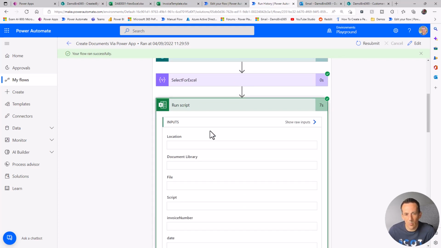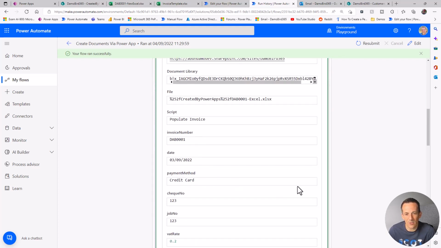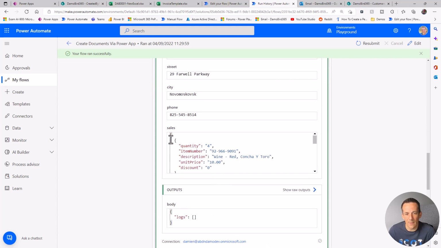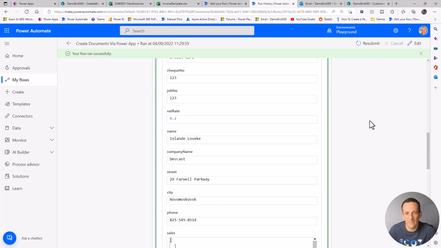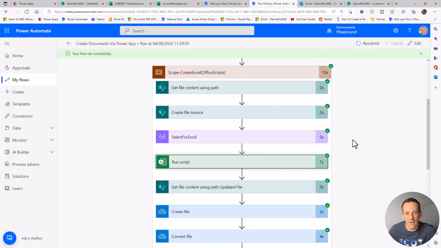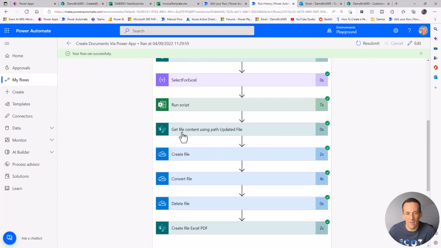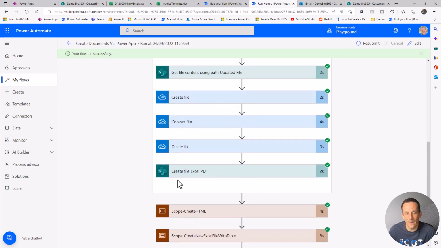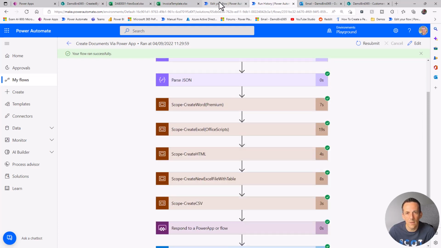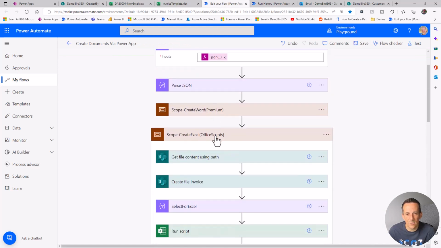The run script, all we'll see is all that dynamic content being passed across, including that array of sales lines. And then if I have a look at some of these other actions, again, nothing of great interest here. The creation, the conversion, the deletion, and then the creation of the file on SharePoint. Let's have a look at the next solution.